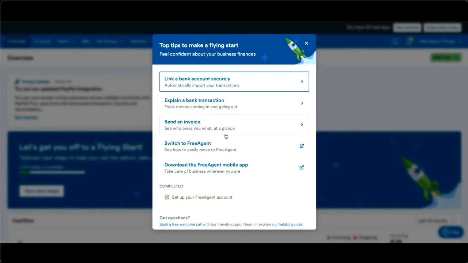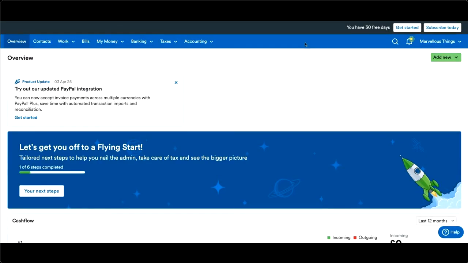You will also see here a link to book a call, that's right there at the bottom, with one of our friendly support team if you have any questions, and handy links to our knowledge base, which has guides on getting yourself started with FreeAgent. That's it. For now, we're going to close this off and look at some of the areas of your account.